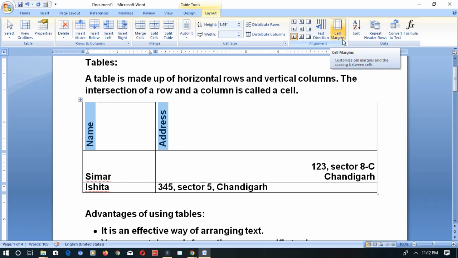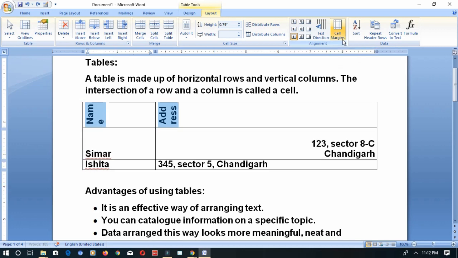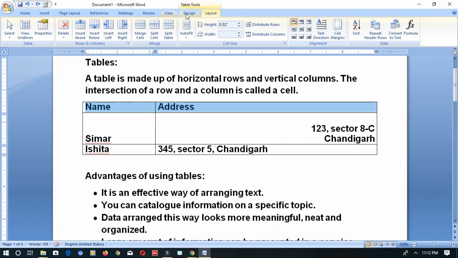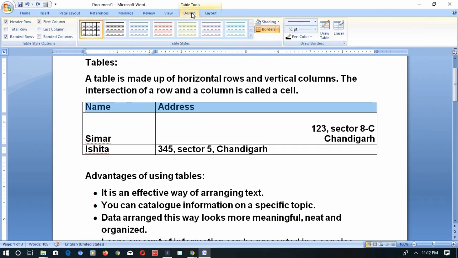Okay, children, next is designing the table. So you know about the layout tab. Now we go to the design tab. Using this design tab, you can design your table. So what are the things you can do? Applying the table style, changing the table style, then applying border to your table, removing border, deleting a table itself. So all this you will see now.